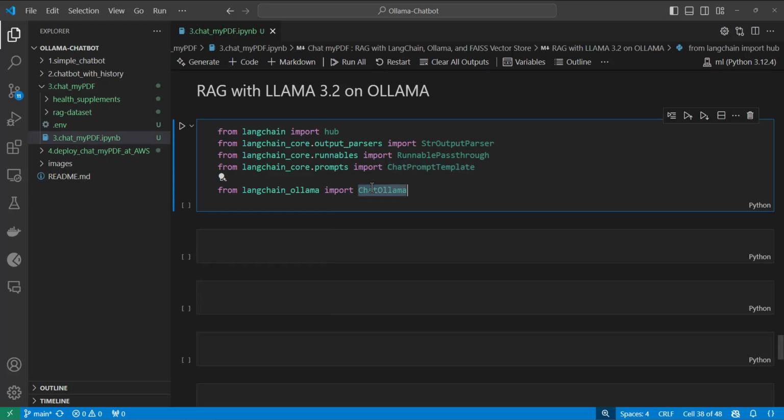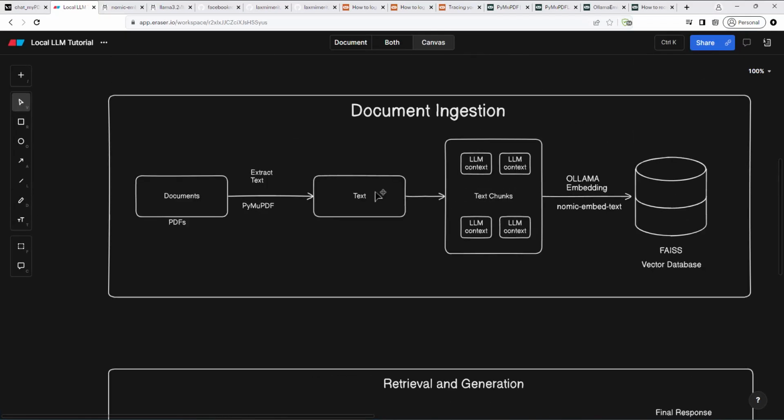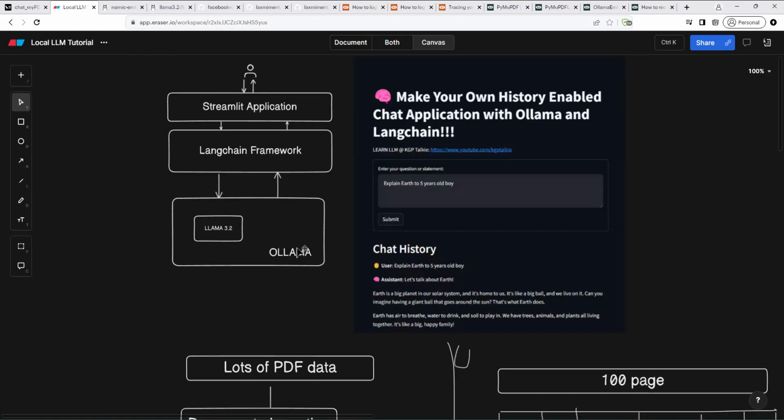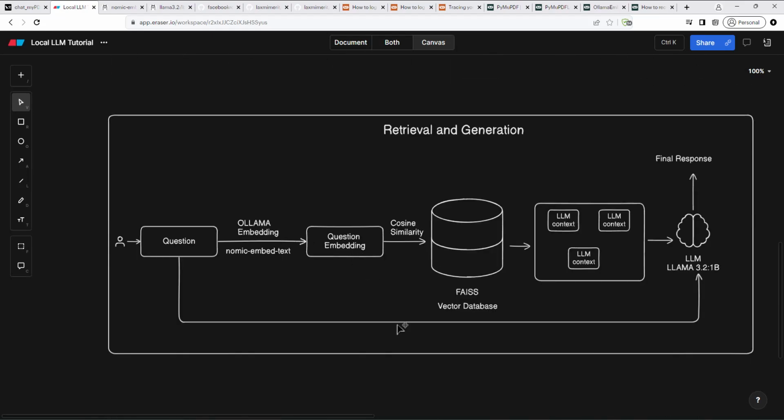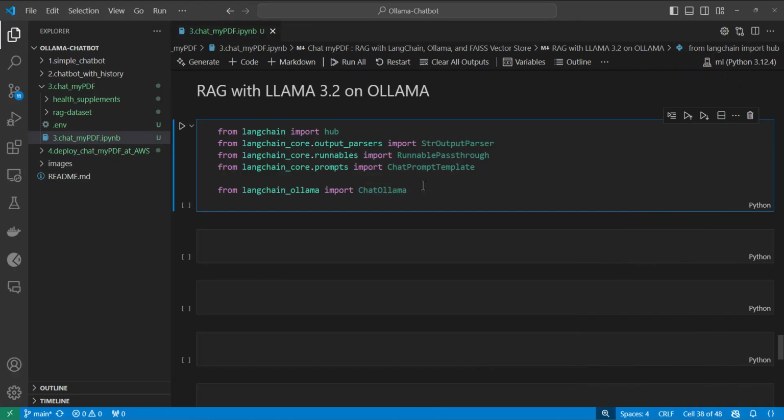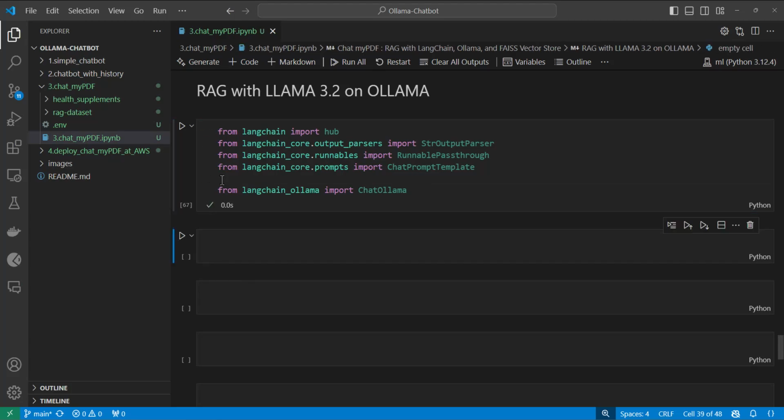Thereafter, we have here a chat Ollama. So you have Ollama, and through the chat Ollama, your LangChain can connect to this Llama 3.2, which is running here at the Ollama server. So we will be using the chat prompt template and the chat Ollama. The chat Ollama is making a connection between your Llama 3.2 and your LangChain framework. Perfect. Let's go ahead and import all these. So I have imported all of these.